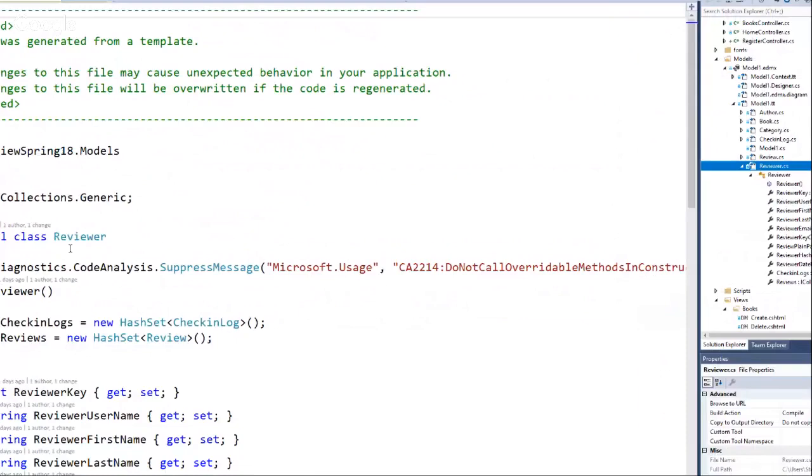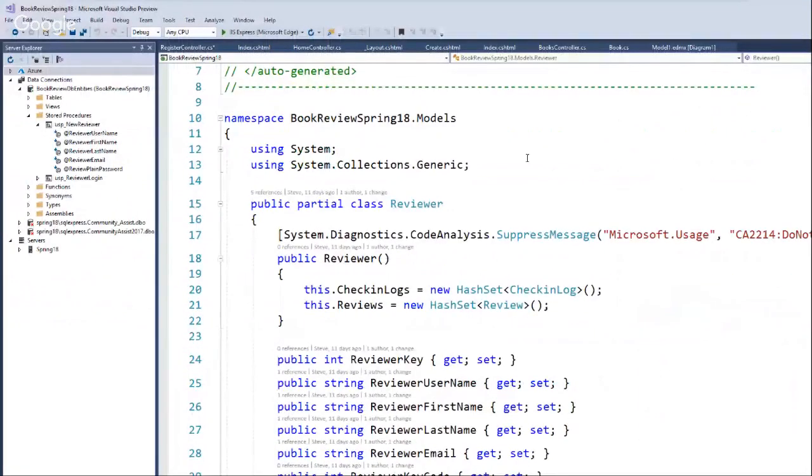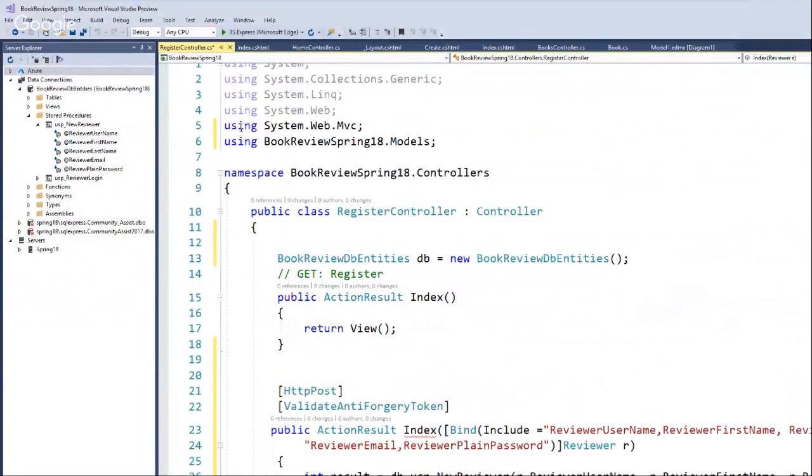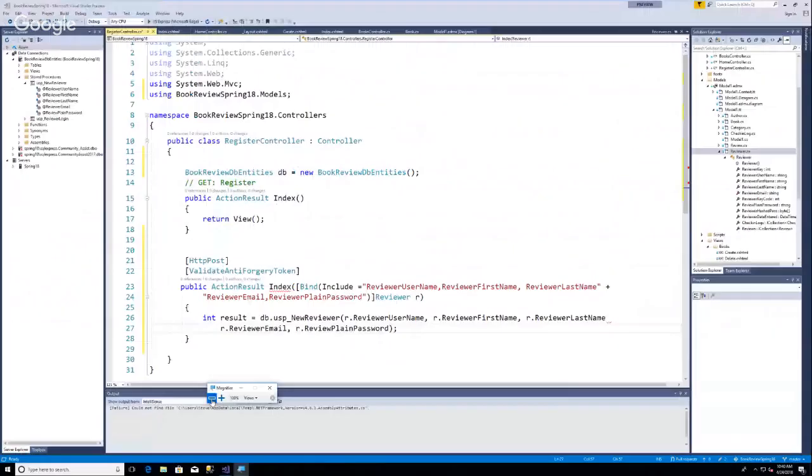And I'm back on the reviewer class, which I didn't mean to go to. But let's go back to the register controller. The index is still underlined because we haven't returned anything. I'm going to zoom down again, and I'll comment this a little. This is a little complicated, but it's not.